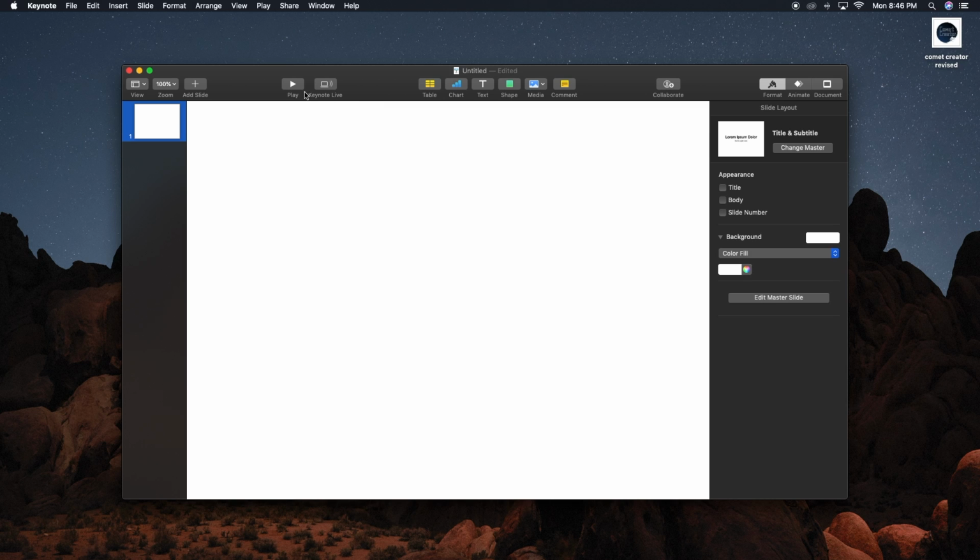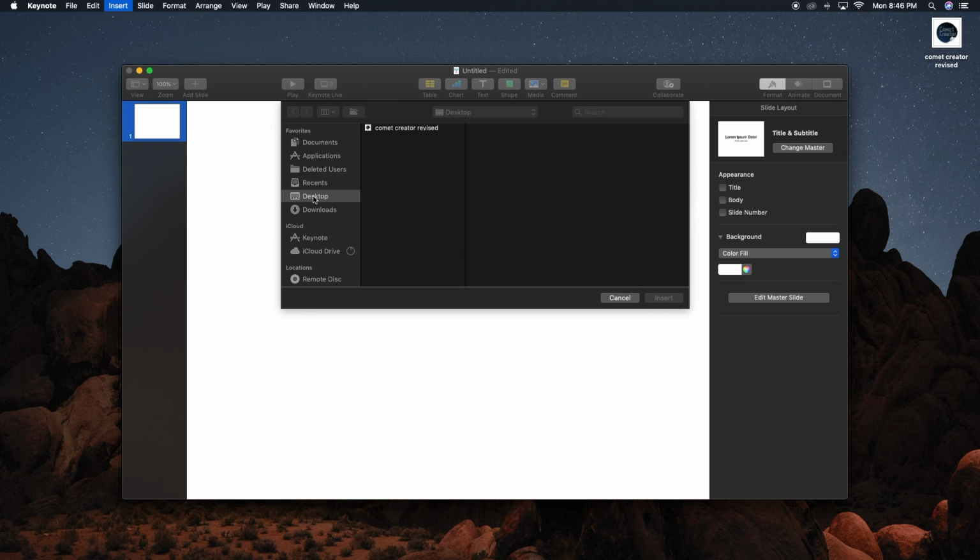Alright, so you should now see a blank presentation page. Click on the Insert tab in the top left-hand corner of your screen, select the Choose option that appears, locate your saved logo on your Mac and insert it into your presentation.